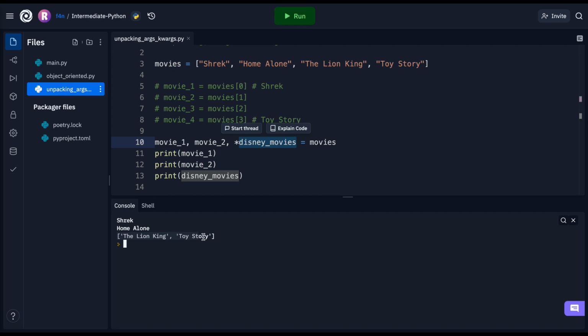And the reason why I'm saying it's a new list is because here in the console you can see that Lion King and Toy Story are stored in the list. So throw in the rest of the movies into Disney movies. If I now add another element to that, say Up, and I don't know, let's say Cars, and now run this, we get back Shrek, Home Alone being the first two, and then throw the rest of the list into this Disney movies.